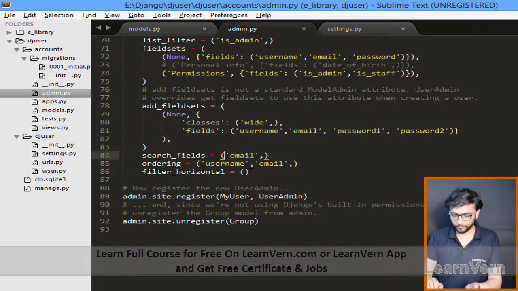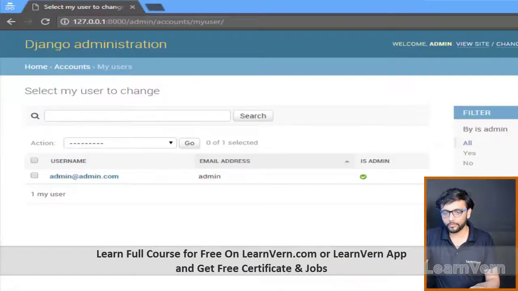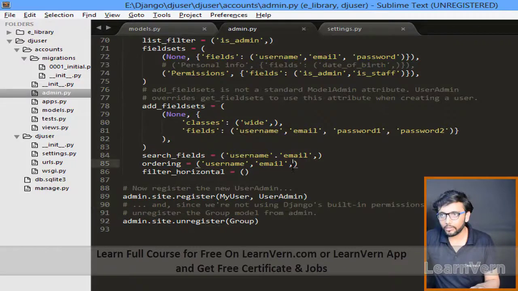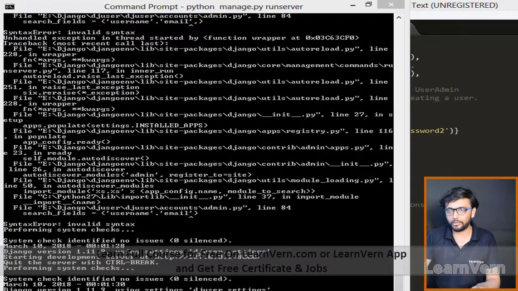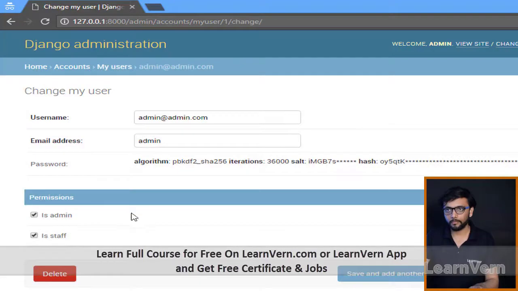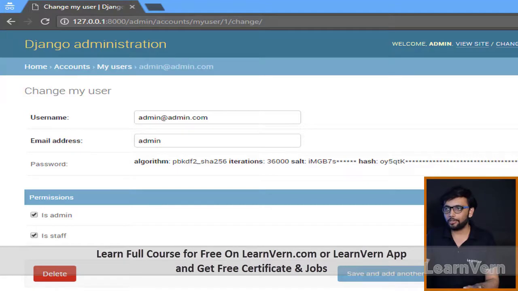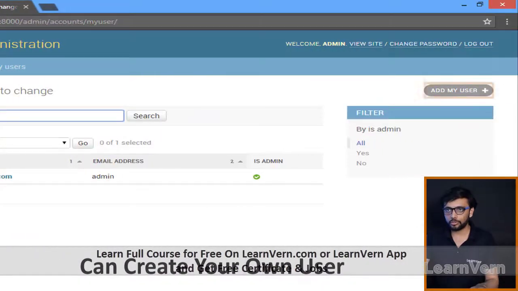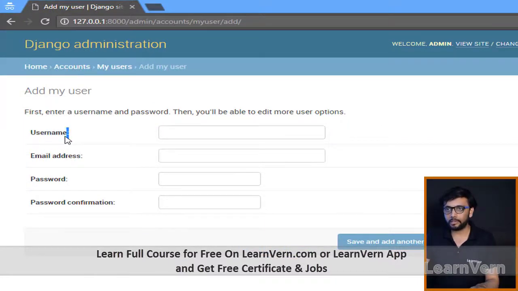So username, just be careful to override your data. Username, okay, fine. Just refresh the page. Actually we missed something, okay, fine. Save and run the server again, enter, and fine. Actually we'll see what the problem is, but as of now you can create your own user by add my user, and these are the custom fields which we have created on our own.